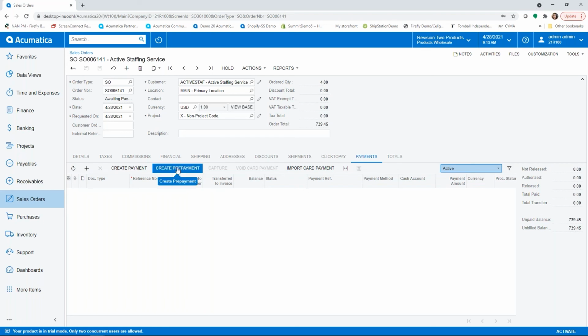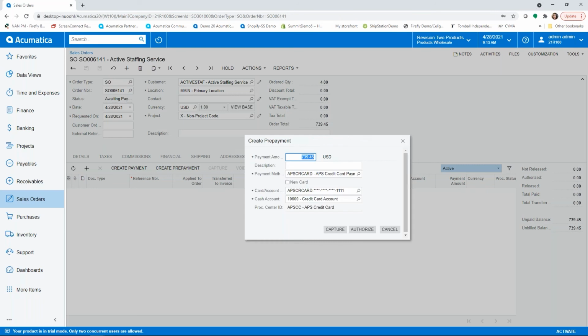Okay, so we have our order. We're going to create a prepayment. And when using the prepayment option, the payment is going to actually be recorded in a separate GL account from your regular payments on invoices so that you can see that one is in fact on a sales order or an early payment and one is on an invoice. So it's going to default our full amount. We're going to change that to the $369.73 partial payment that's required, 50% prepayment.